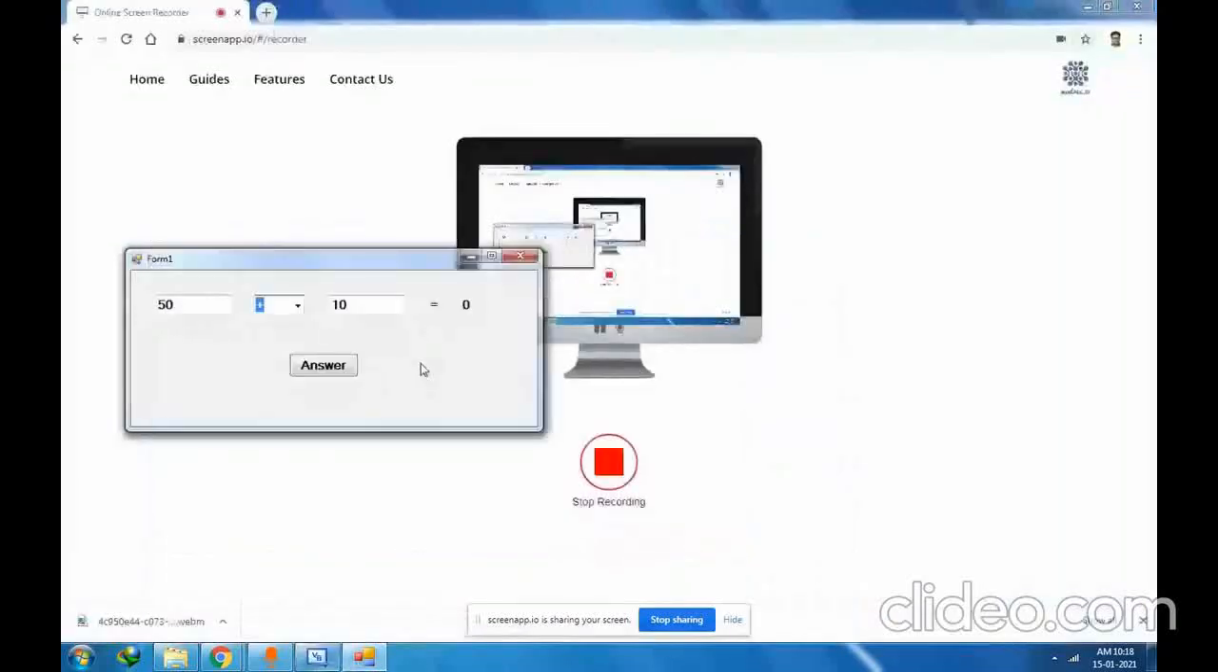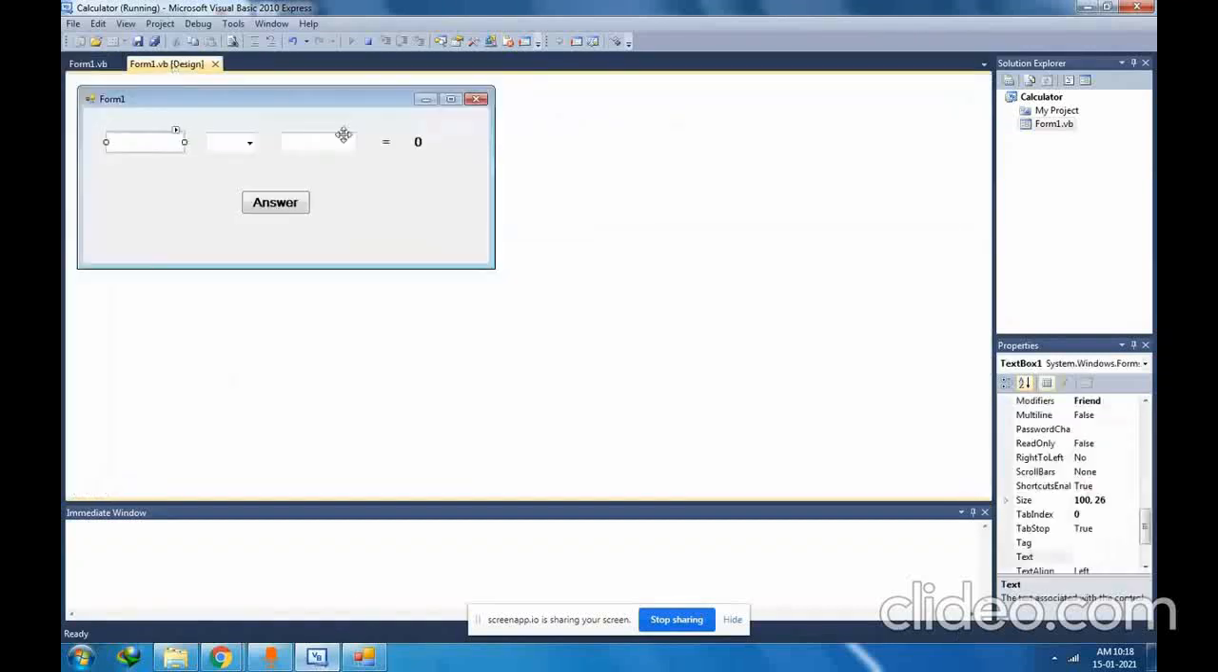So where is label 2? I'll show you. Label 2 is here, in the VB form. This is label 2. The first label is "equal to". We are not going to use this label at all. It is only to show that the answer equals to. The second label is 0, so here we are assigning 60.